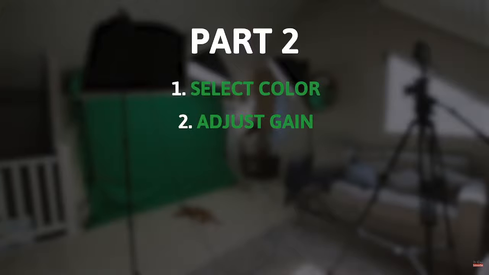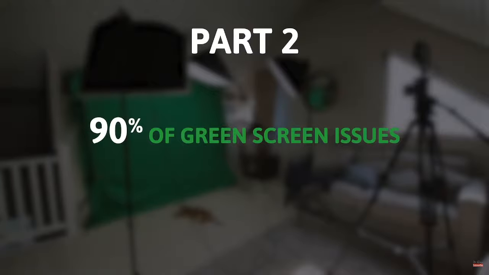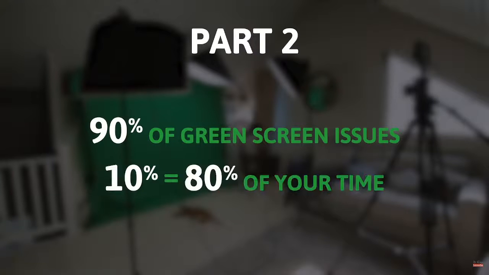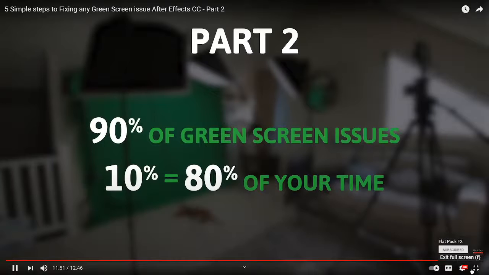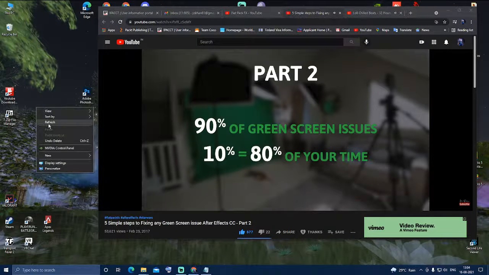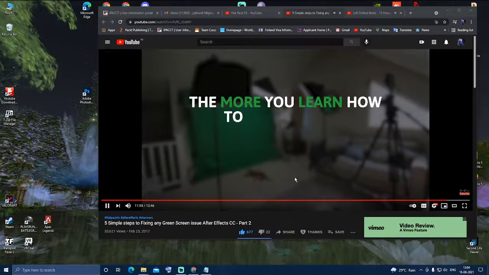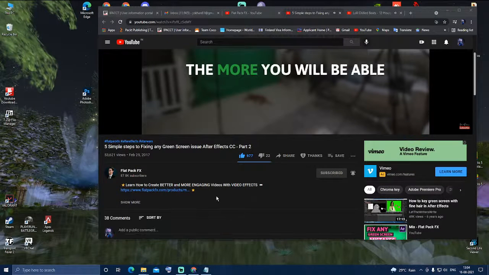So this 5-step process is a really simple way to be able to deal with 90% of the issues that you'll have with green screens. Now that other 10% is where you'll spend 80% of your time trying to finesse each of the details to get the best possible key. But from a basic keying point of view, and most of the stuff that I see and deal with, this will work absolutely fine. Like I said before, the more you learn how to fix the issue, the more you'll be able to identify the issue.